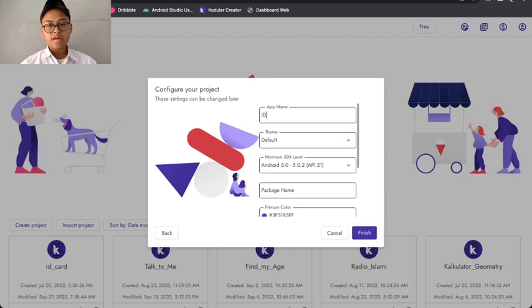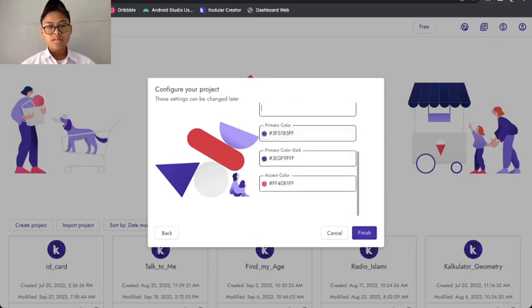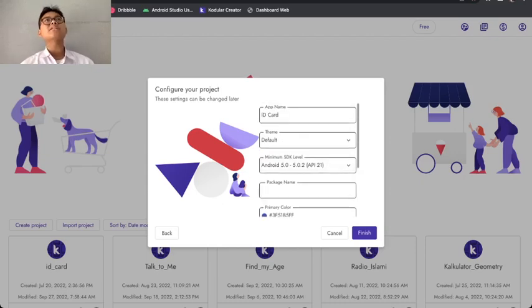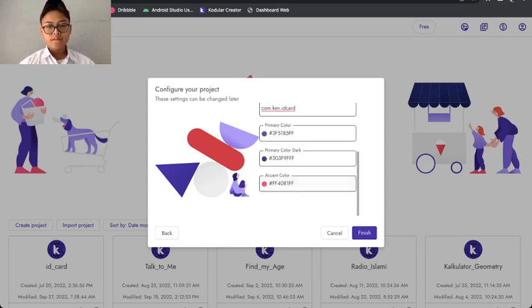Just name it ID card. The theme default. Okay, then you guys can use this package name. So what is package name? Basically it is a unique code, so you guys can make it different from other apps because there are some apps that have the same name but different developers. So you guys can just name it com. For me it's ken.idcard like that. Okay, so you guys don't need to change this. If you guys want to change it, you guys can just change it, but I don't need to change.